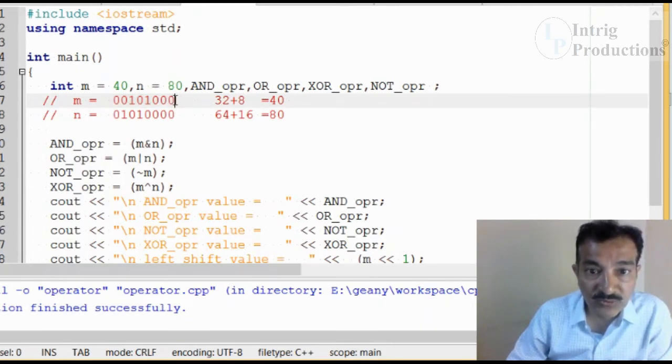So you can see this is 0, this is 1, 2, 4, 8. So the 8 is 1, and then 16, and this 32 is 1. So 32 plus 8 becomes 40. So this is 40, basically. This is how the values are. And then this is 80. When you assign 80, the bits actually go like this.